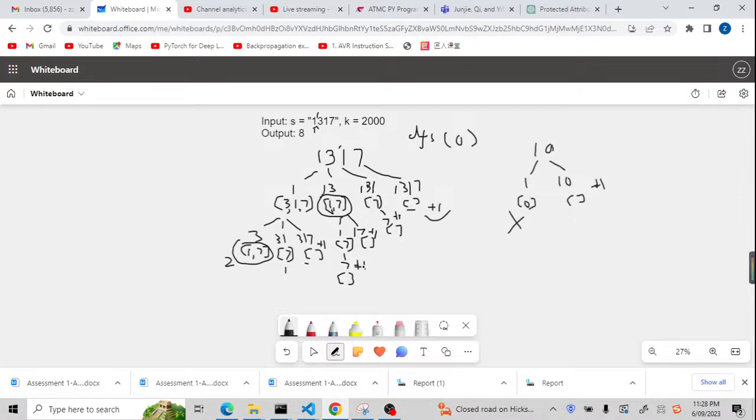I will code it as 1. So 1 plus 1 equals 2. So for here, I don't need to check it anymore for the DFS. I just need to get a 2, because I will use memorization for this place, for this 1 and 7.